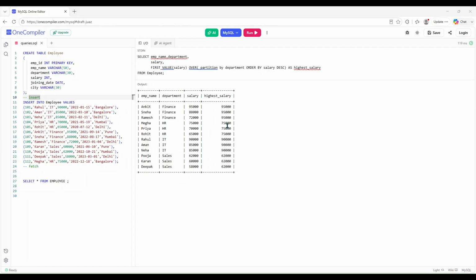So you can use first value to calculate the highest salary also. In this case, now we have defined the partition by clause. What is the partition? Department. So you'll get the highest salary in each department. So in the finance department, Ankit has the highest salary and this has been assigned to each row.